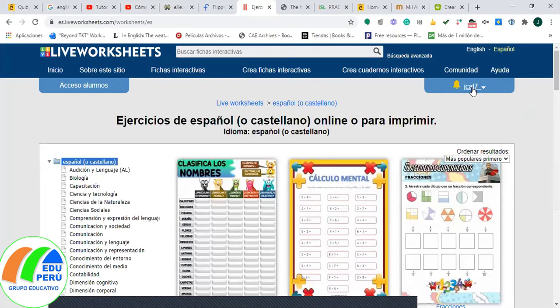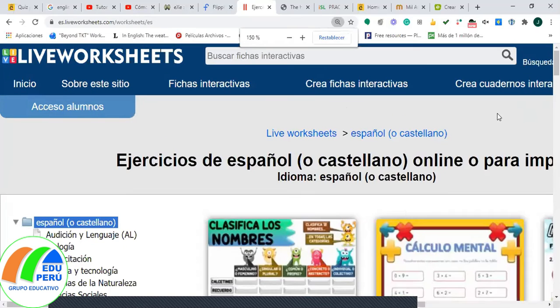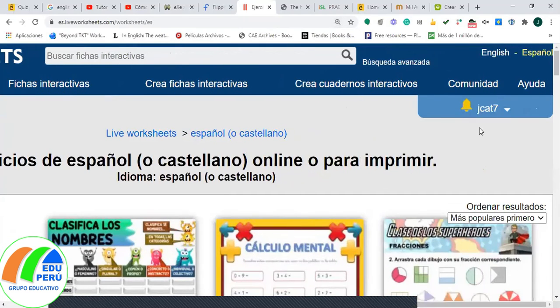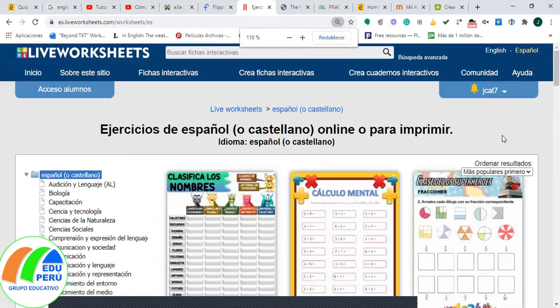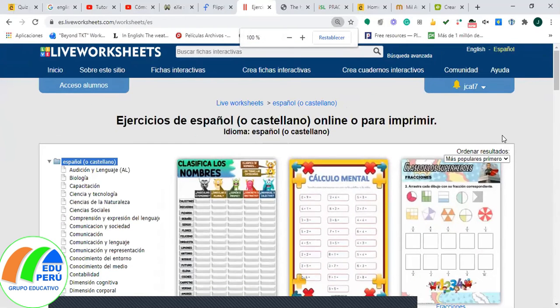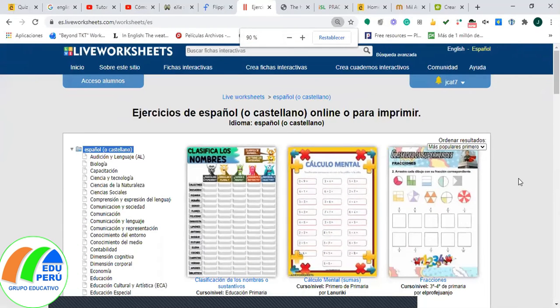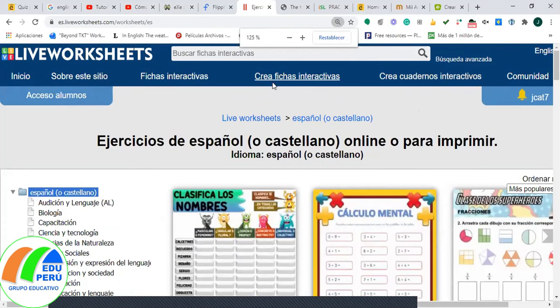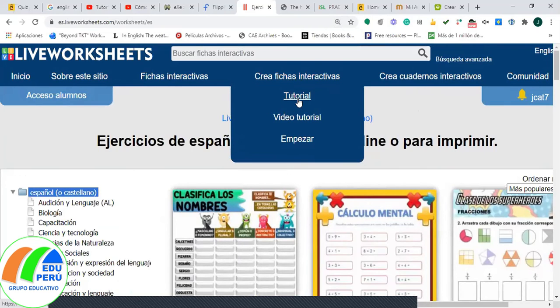This is my username. If you watch here, you can see your username, no? JCat7, this is my username. So it is my account, all right? Here, now you can create worksheets. How can you do it? Here, create. Notice here it says, create interactive worksheets. So you go here. You have here a tutorial.